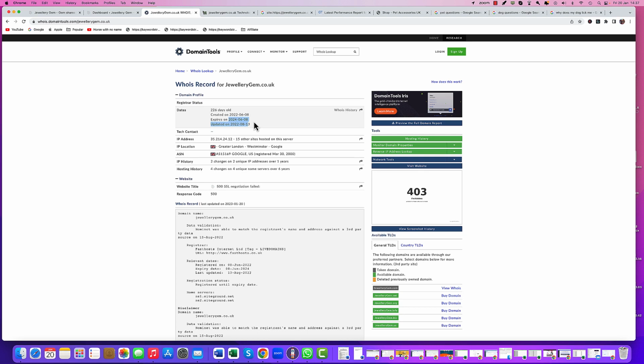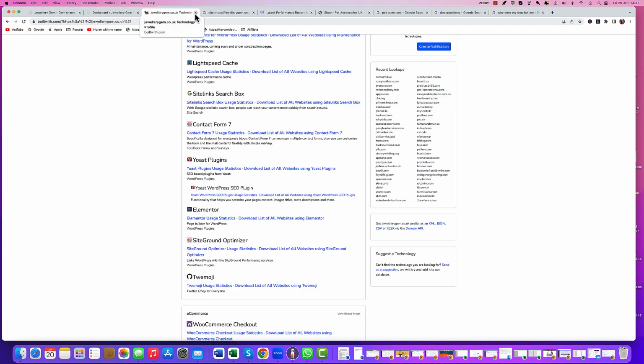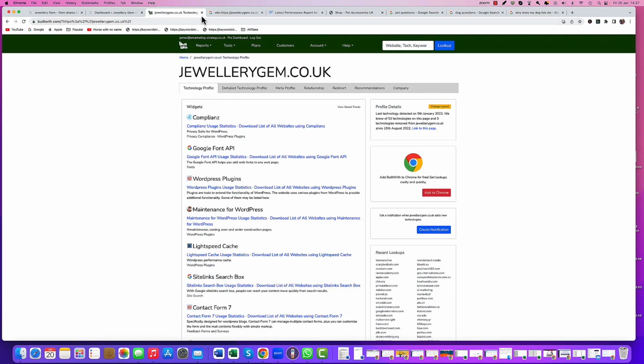If you're intending ripping somebody off, the chances are you're only going to register the domain name for the default setting, which here is 2 years for a .co.uk, and generally speaking 1 year for a .com. And so, like I say, we're talking about longevity. So we'll get rid of that window, and also get rid of this built with, which shows you all the plugins and what platform we're using.